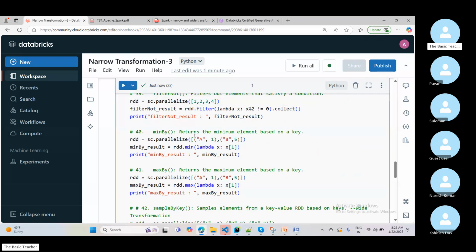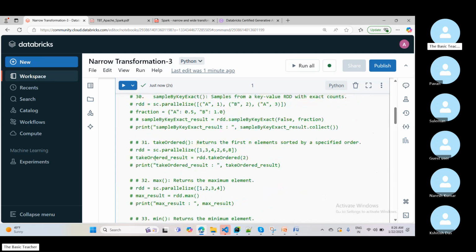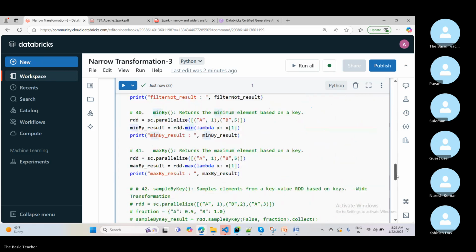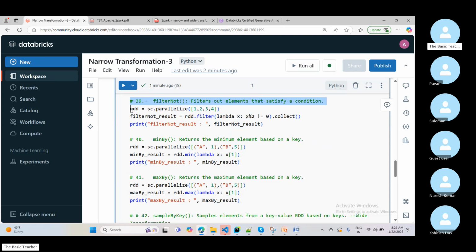So there is some difference between min, max and min by, max by. You can take that min by, max by. This is going to happen with the pair RDD, and min and max were happening directly. Here we had max and min. So this is not happening with the key. This is just simply returning the maximum and minimum element. Then I will uncomment it.